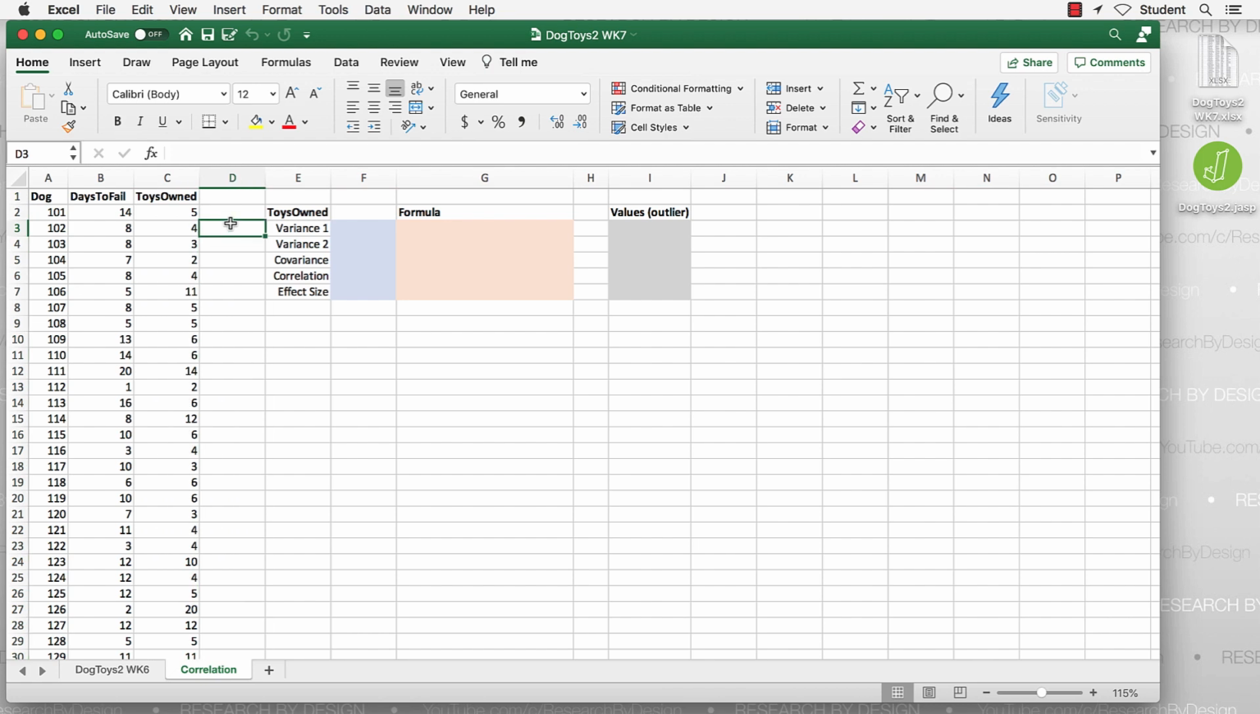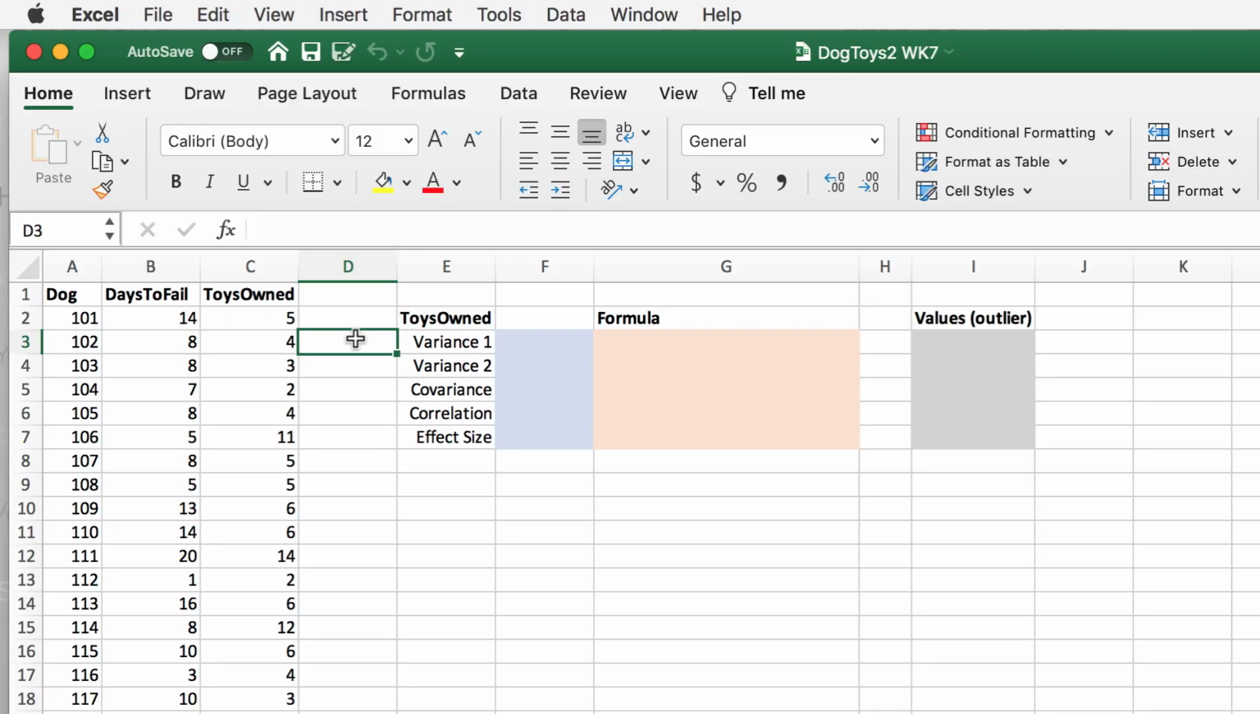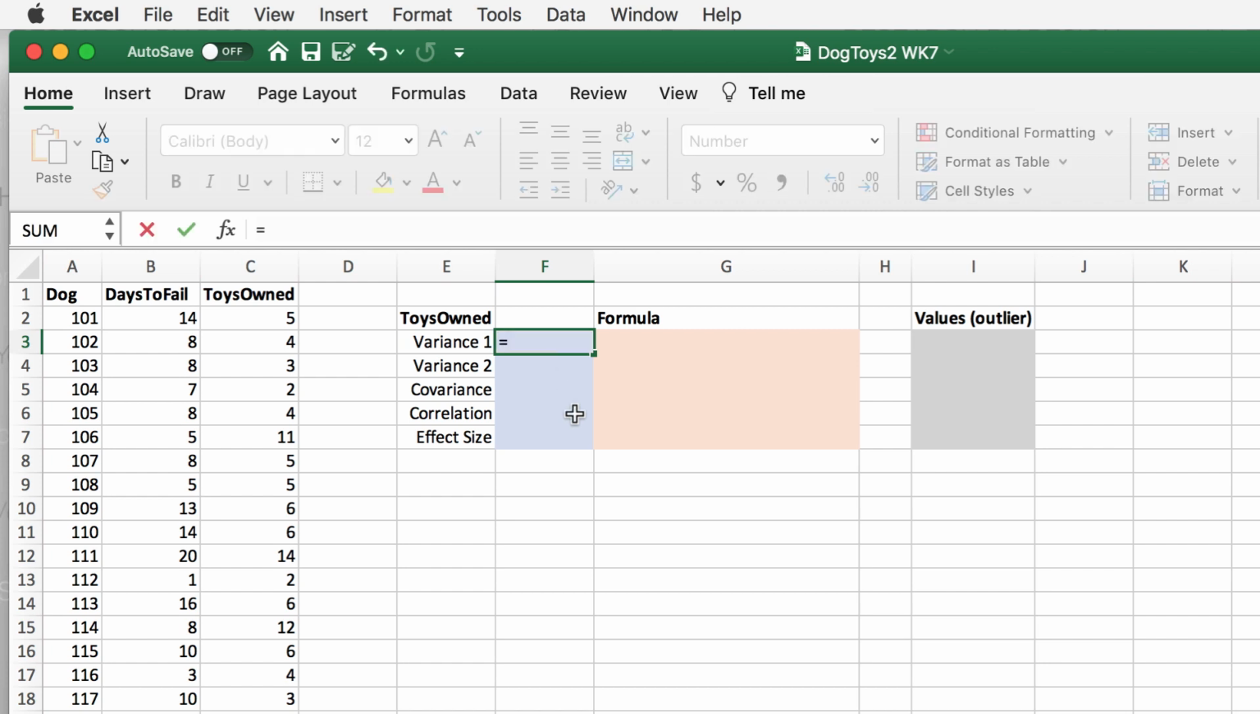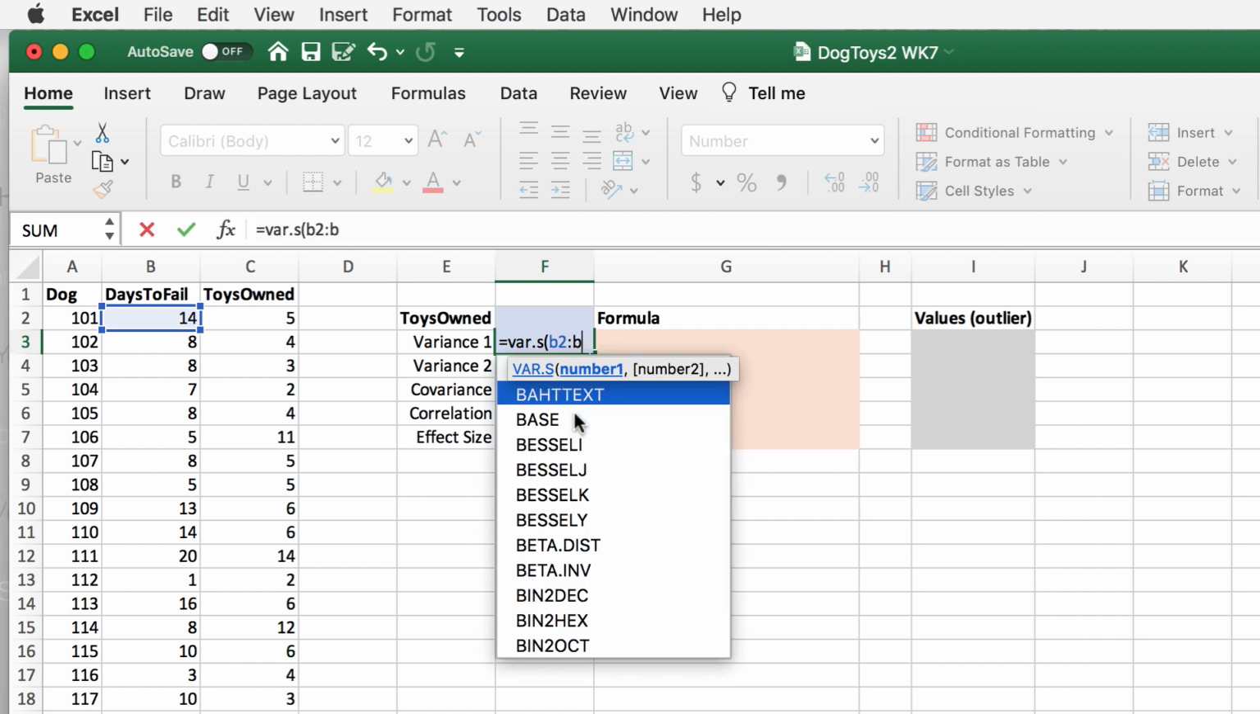We're going to use days to failure to predict number of toys owned. Our theory is that if you're the kind of dog that chews up your toys, you won't have as many toys. Let's see if there's a relationship between these variables. We will create the variance for days to fail by placing our cursor in cell F3 and then typing =VAR.S, open parentheses, and our data range is B2:B51.